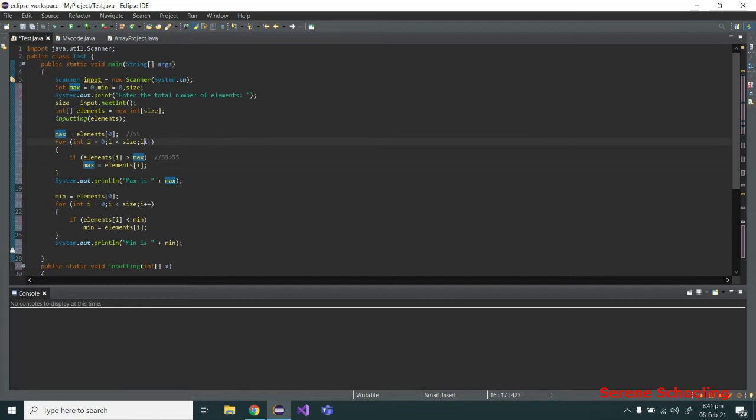And it will increment i. Now i is 1. Let's say 44 was stored at the first index. Now it will check, is 44 greater than 55? No, that's not greater than 55. Therefore, max will remain the same. This statement won't be executed, and our loop will go to the next iteration.